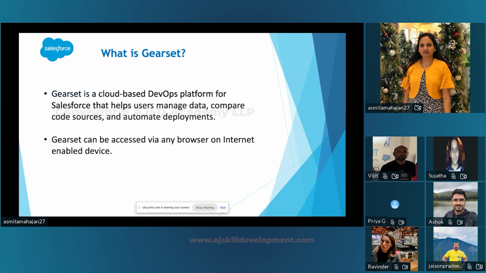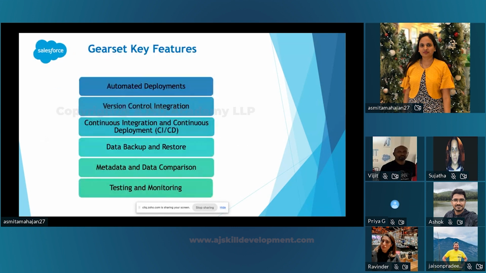Now we'll see what are the key features of Gearset. Automated deployments. Gearset simplifies the deployment process, allowing users to deploy changes across different Salesforce environments with minimal effort. It provides visual metadata comparison so users can easily select and deploy specific components.